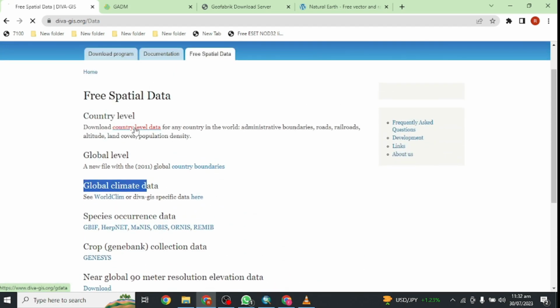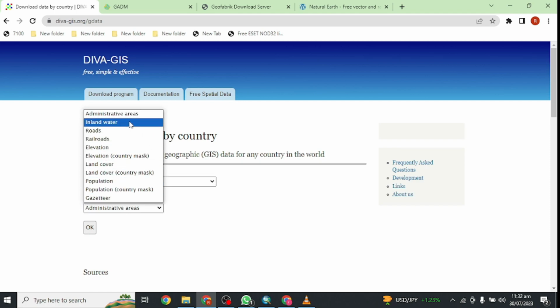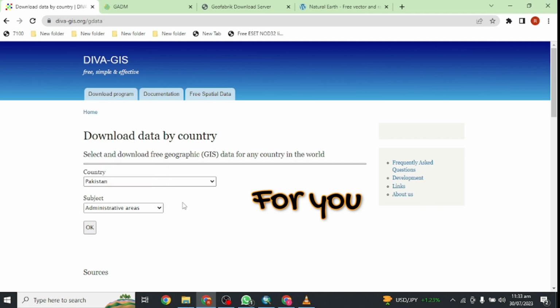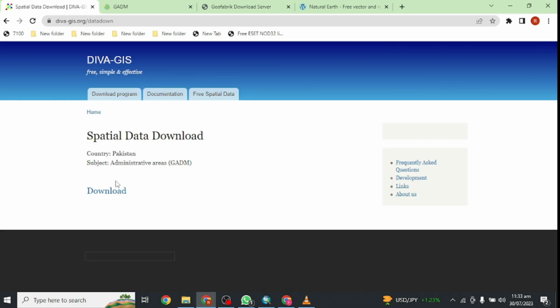So, for example, I want to download the administrative areas of my country. Just find your country, and here you can also find your inland water data, road data, rail, elevation and many other things, and they are free here for you. And I want to download the administrative areas data. Just click here, go OK and download it.